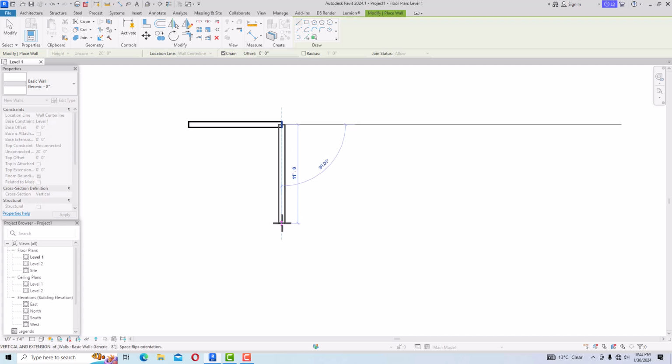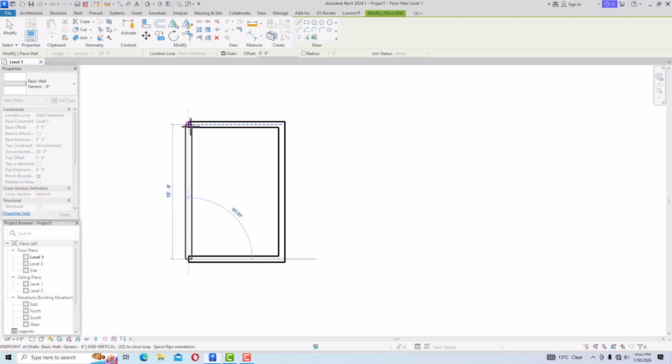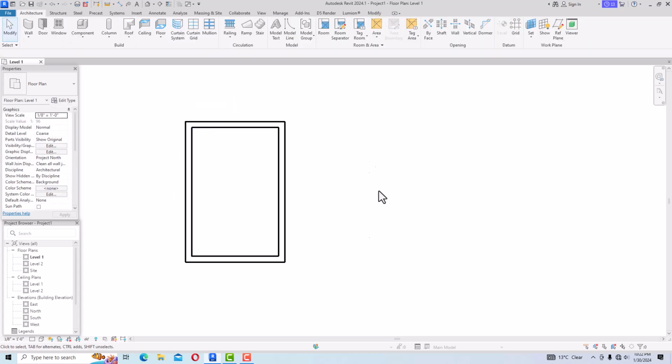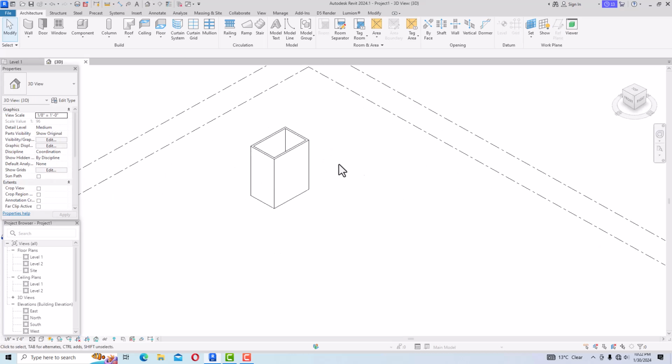So I want to draw a 15 feet wall, so I will type 15 feet, and this is 90 degree. And when you bring it to the left direction, it will automatically tell you where you have to end the width of the wall, and you can first click here and then you can finish your wall here. So if you want to view this wall in 3D view, you can go to this 3D view, default 3D view, and you can look at this wall here.